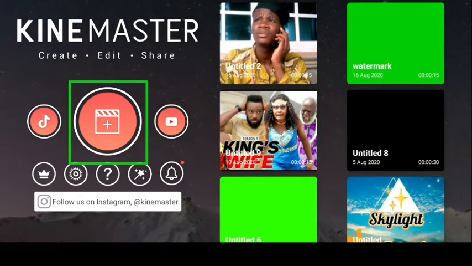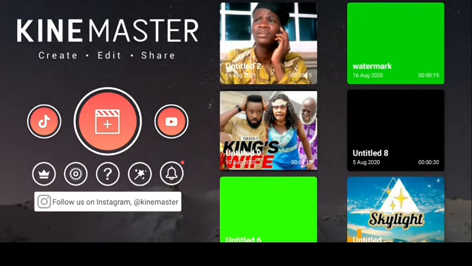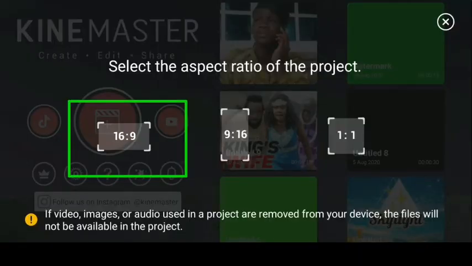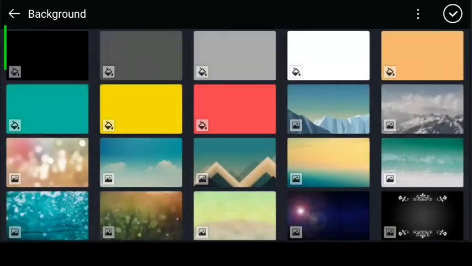Once you have your Kinemaster, click on the new project, and then select the 9:16 aspect ratio for a new project. Once you have that, click on the background. I'm going to choose a black color for this project.